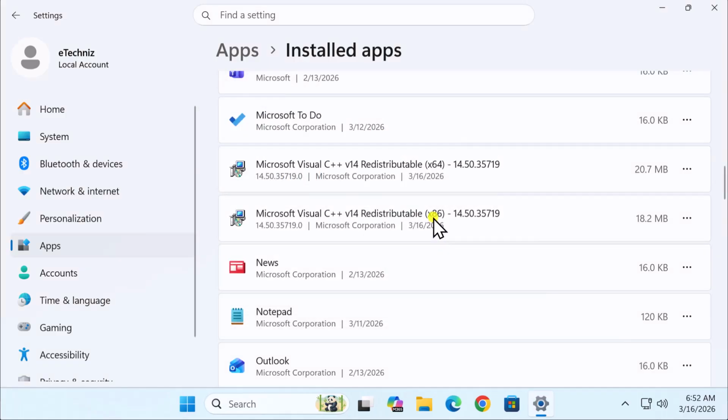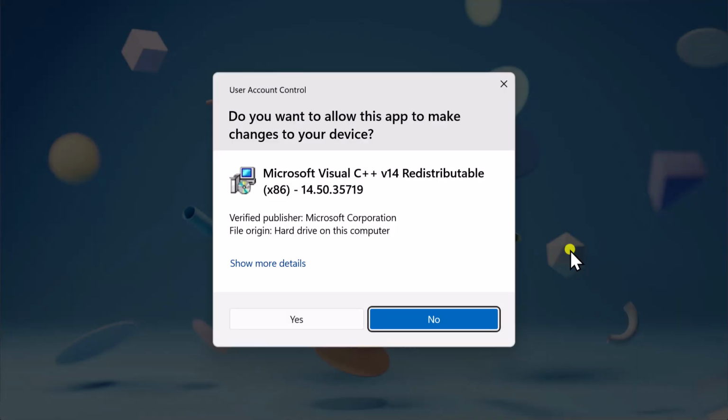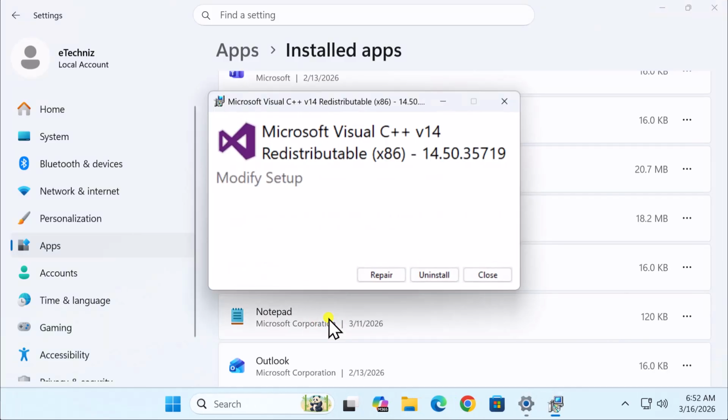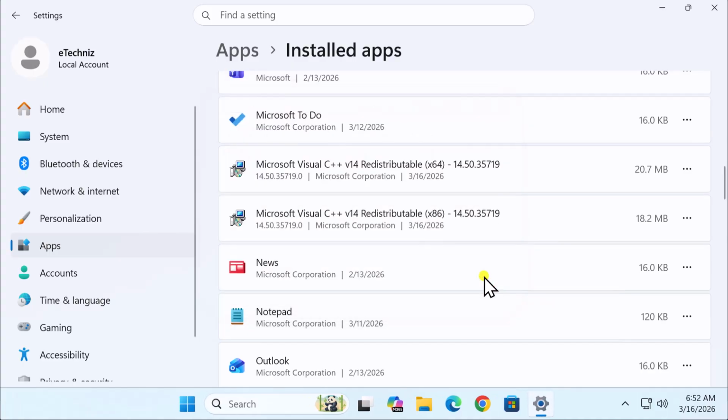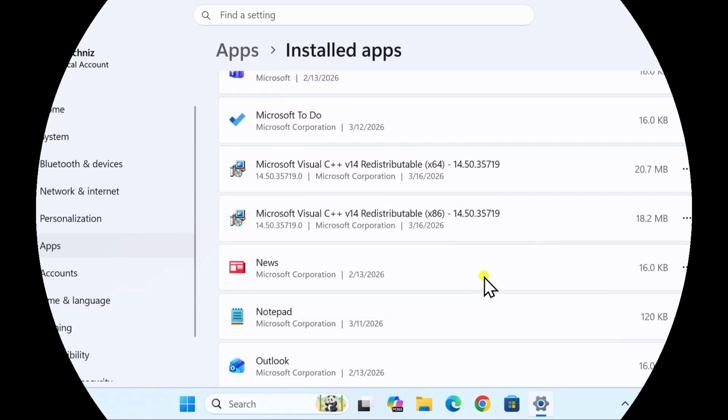Follow the same for x86. Click on three dots. Select Modify. Click on Yes. Select Repair. After repairing, check if this helps to fix the issue.